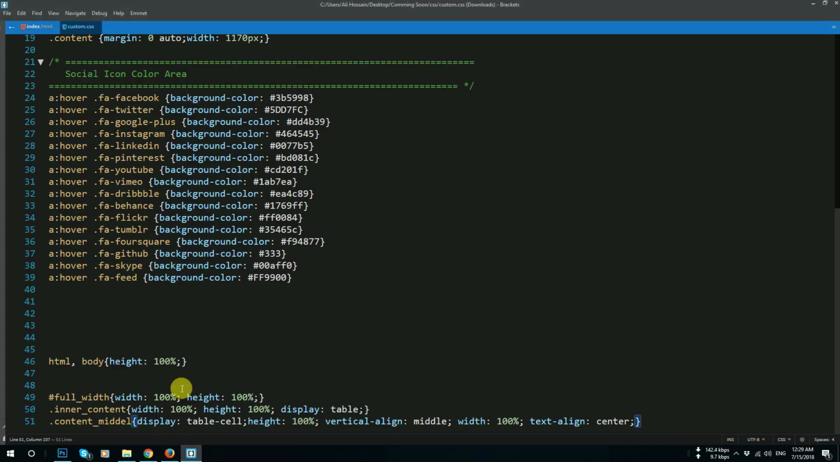For adding this background, I will add it in the full width. So in the full width section I will use background, and our background URL. I will go to the image folder. I need to go /img and then bg image.